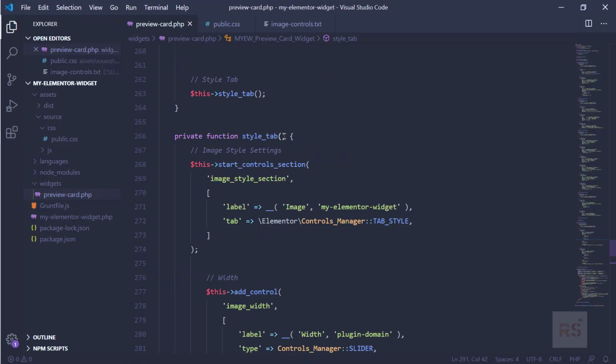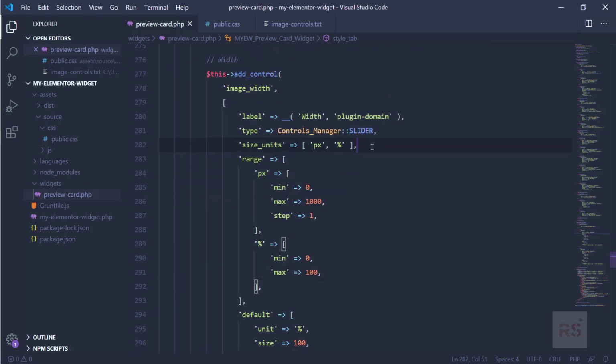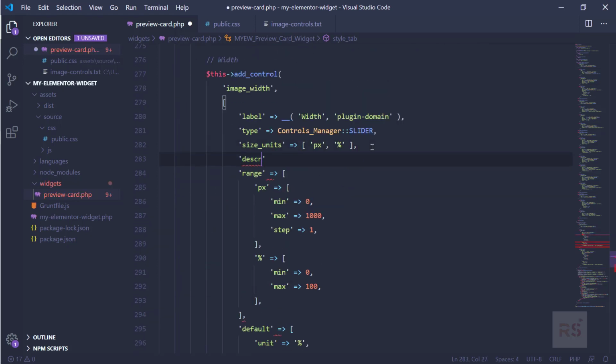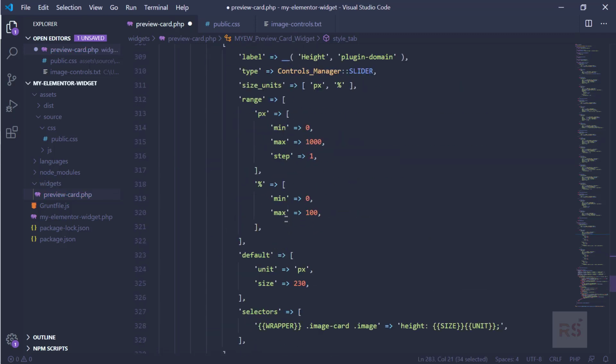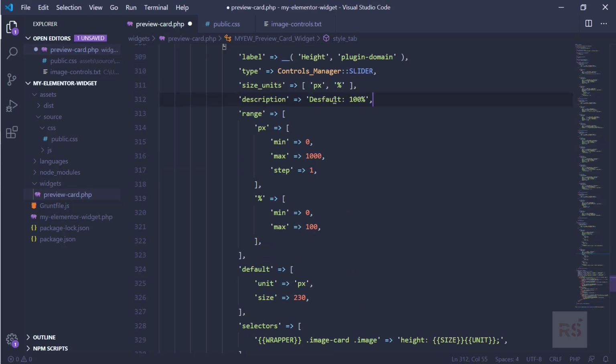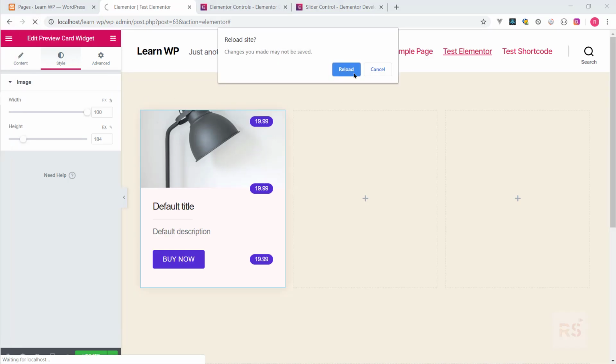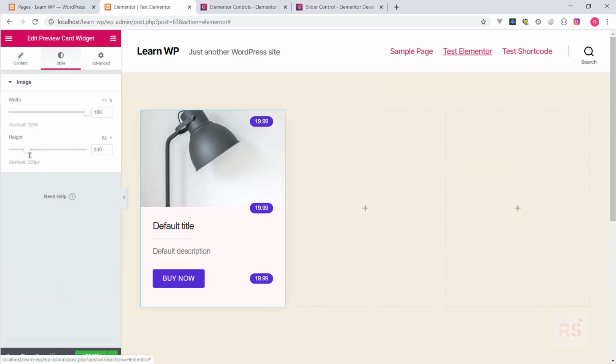So in order to do that, let's start with the width section. We want to add a description, and let's say default is 100%, and let's copy this one for the height as well and paste it here. Let's say default is 230 pixel. Alright, so let's hit refresh, and as you can see, the description has been added, so user can understand the default setting as well.